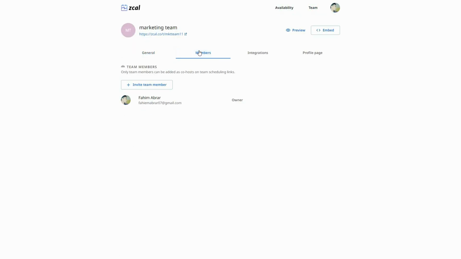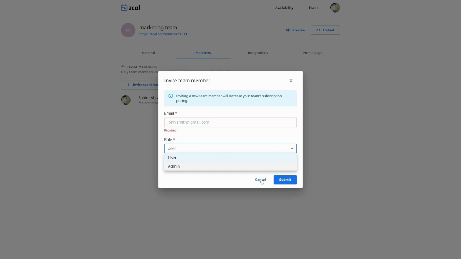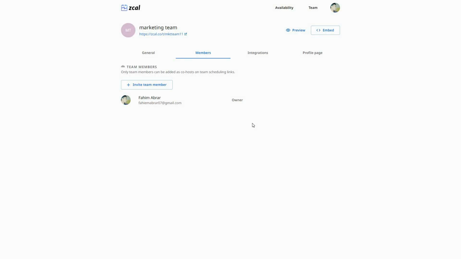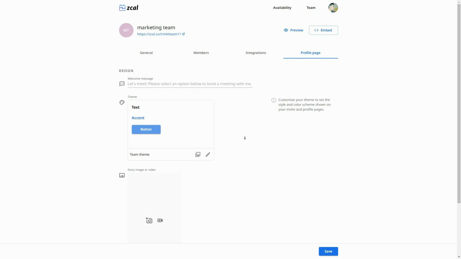And then there are some member settings, so you can invite various team members. Currently I am only here, so I can also add team members. All I have to do is just provide their email and set a role for them. Then I can invite them, and once they accept, they are going to be added to the team. And I can also connect some integrations and see the profile page on here.